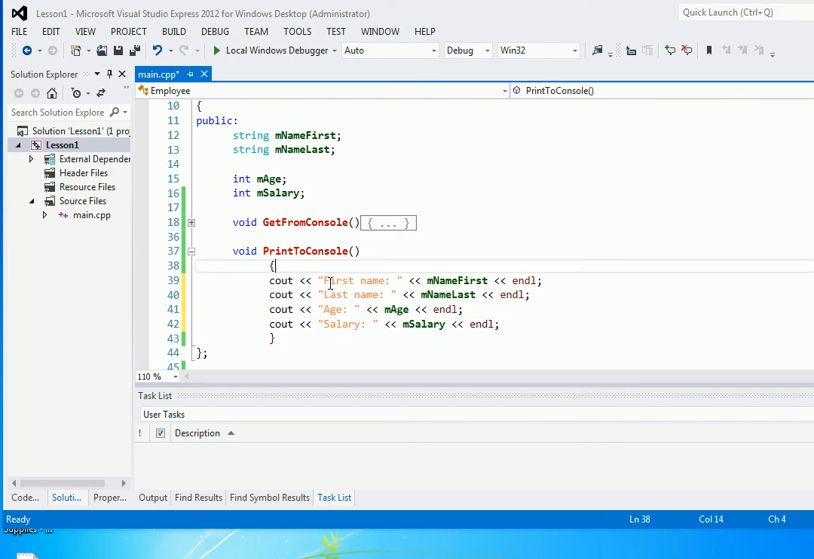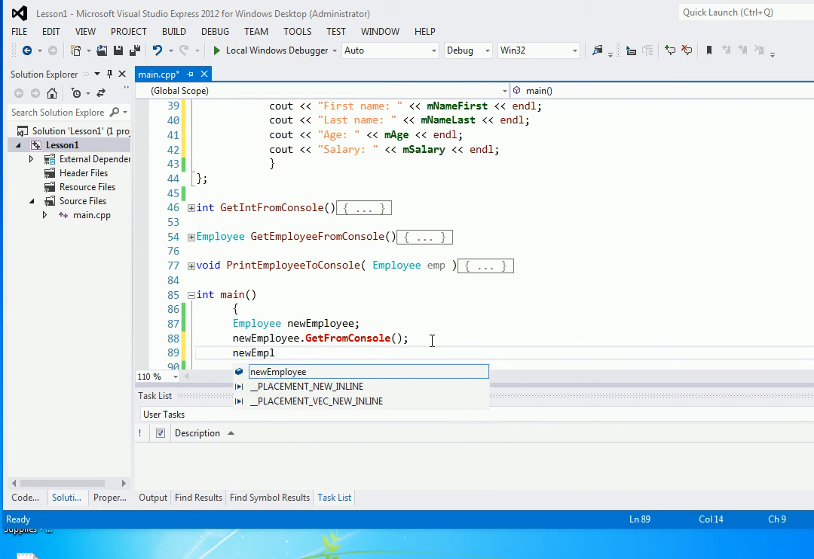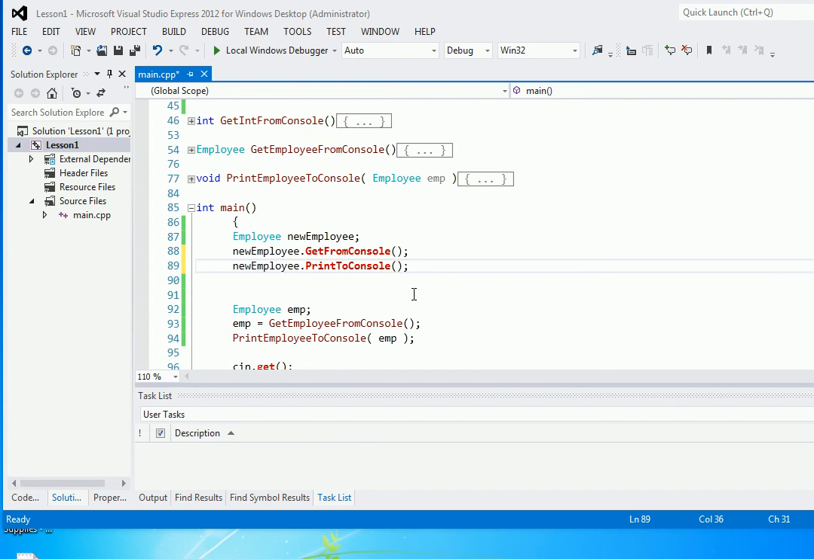Now again, because this is a method, we have access to the variables of the instance we called it on. So let's call it new employee dot print to console. And as you can see, the object that you're working with becomes clear. It has its data, which is in our variables, and it has its methods that it does stuff with that data. And this is object-oriented programming. Now let's see this at work. We're going to comment this out.